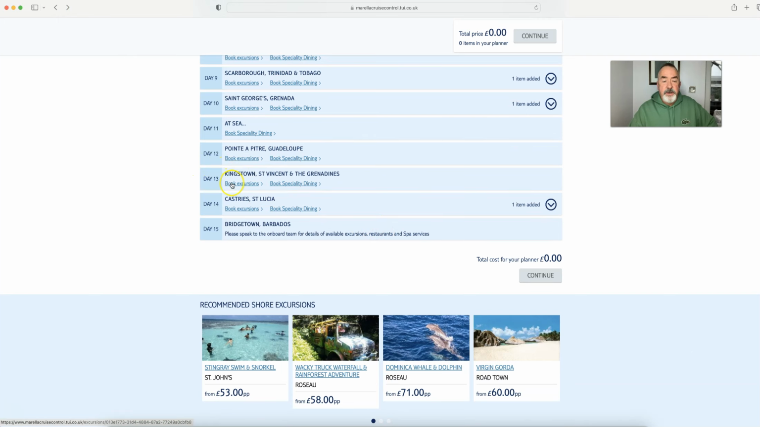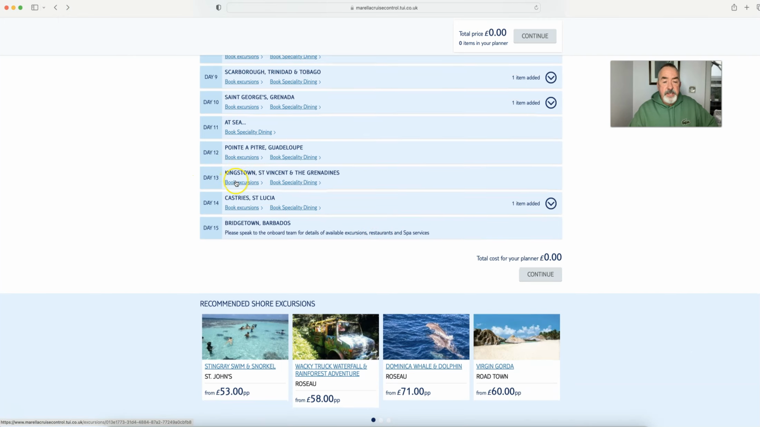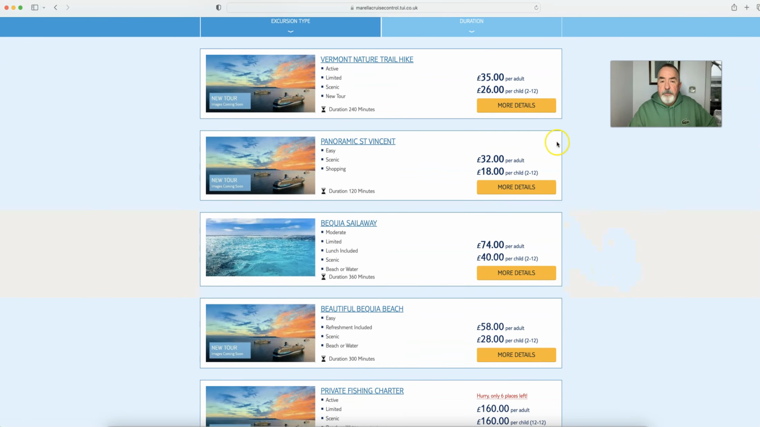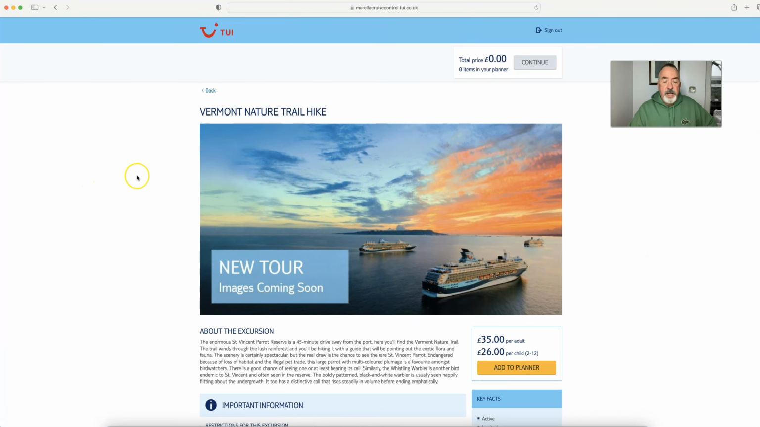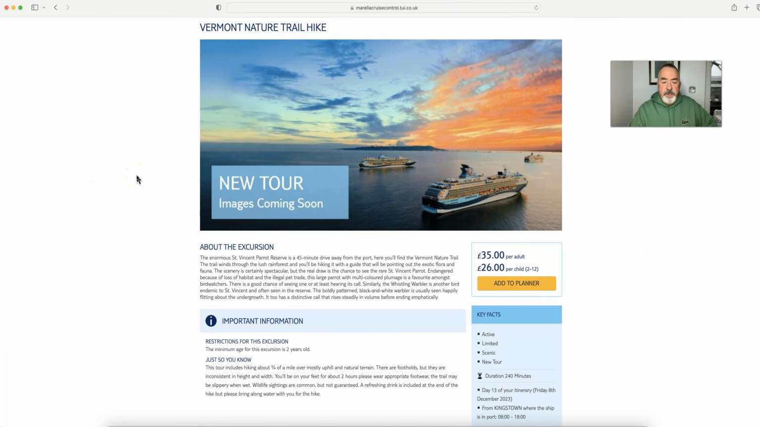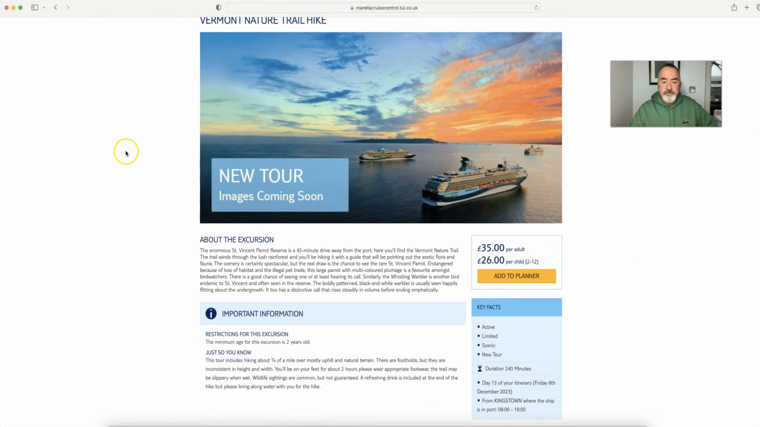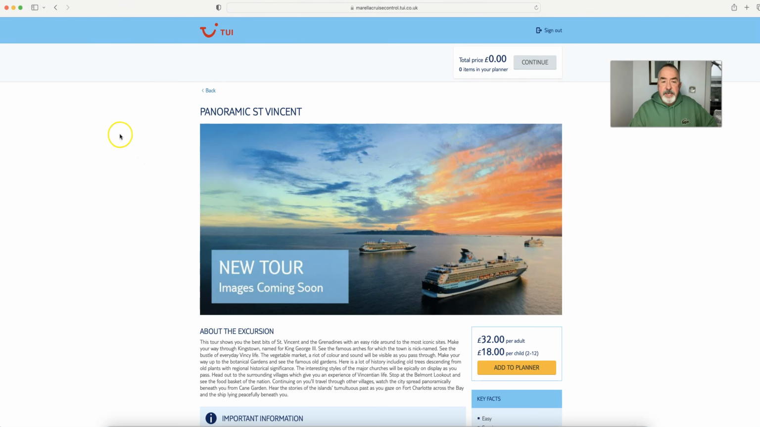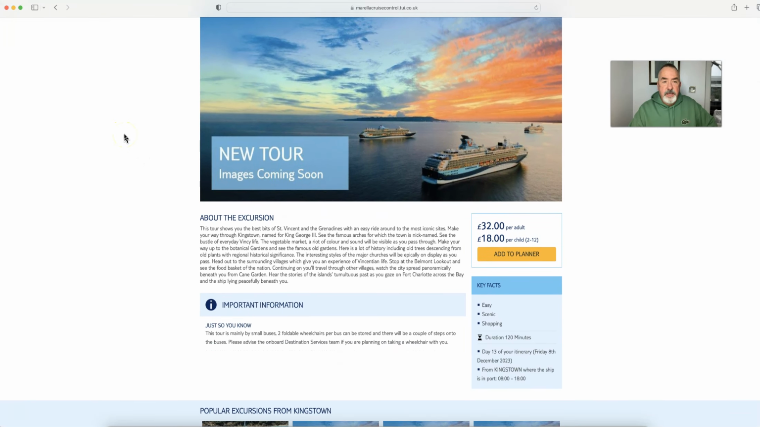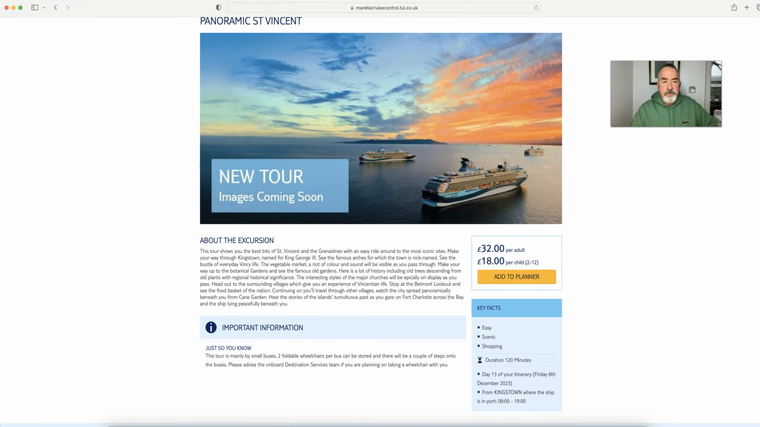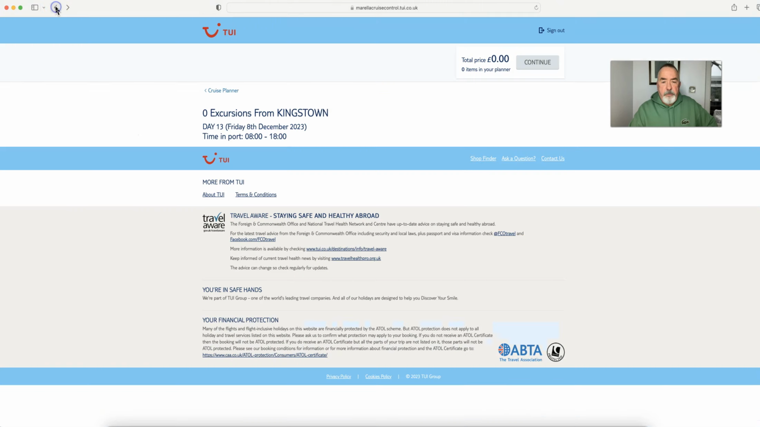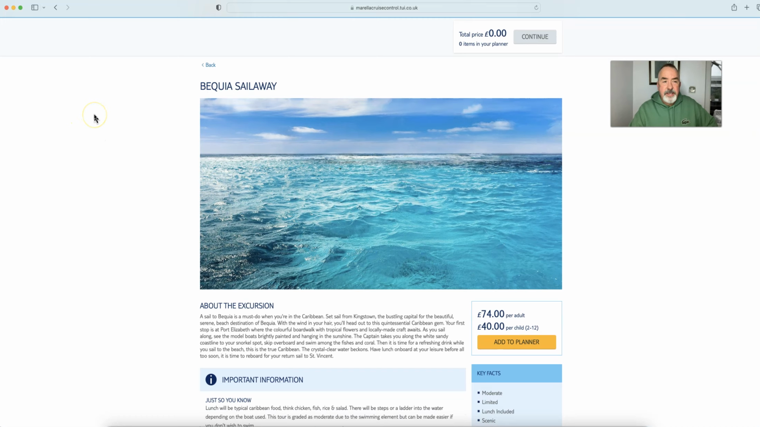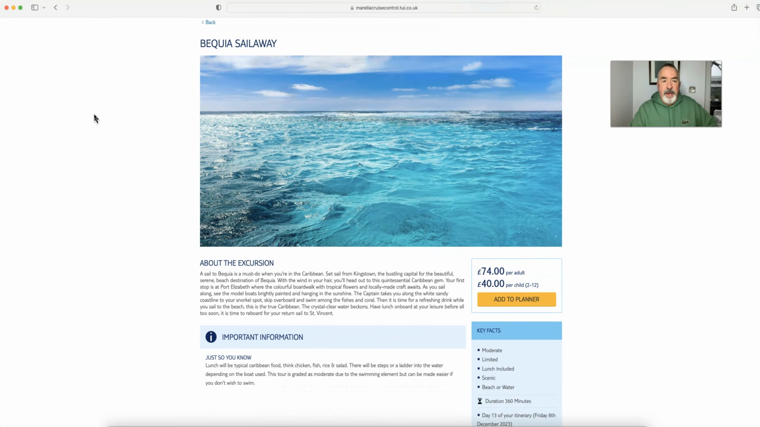If we go on to Kingstown, St. Vincent and the Grenadines, we have 14 here. Vermont Nature Trail Hike. Again, it's a new tour, so no photos yet. Panoramic St. Vincent. Bakia Sail Away. I really quite fancy this, but I haven't booked it yet.